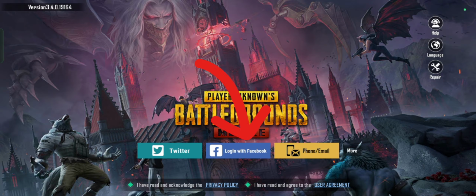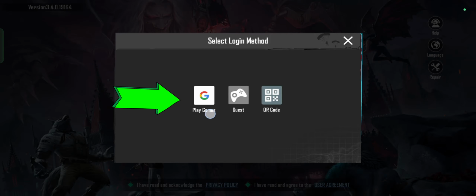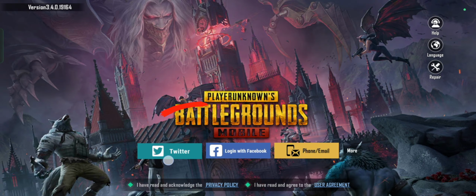Facebook. Log in using your Facebook account by tapping on the Facebook login option and entering your Facebook credentials. Google Play. Select the Google Play option and choose the Google account you want to use to log in. Twitter. You can also log in using your Twitter account.